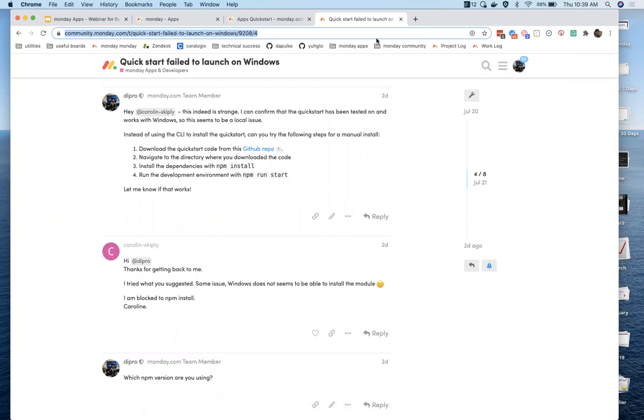Include your Windows version, your npm version, as well as the error that you're having. If you could just copy paste the terminal logs, that would be perfect. Theodore, I'm gonna put this in the chat as well. All right.